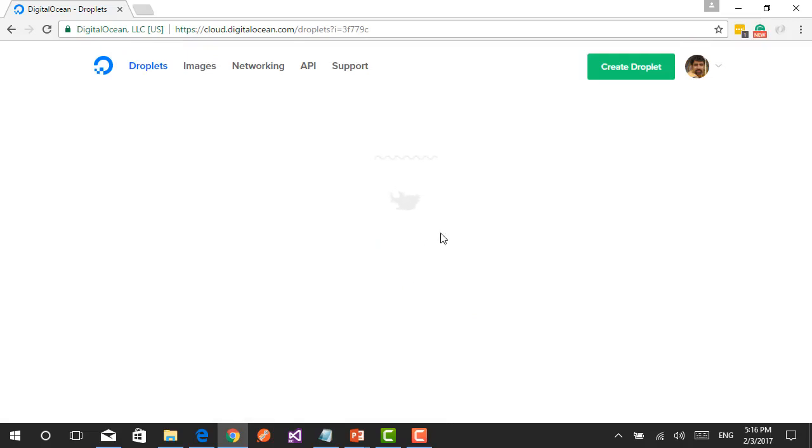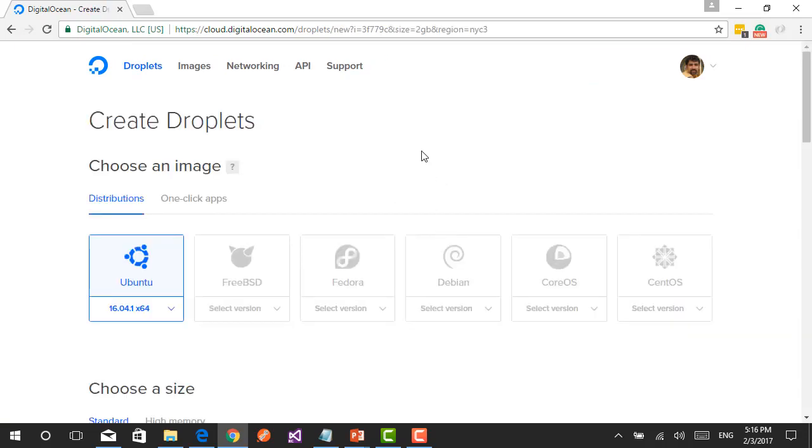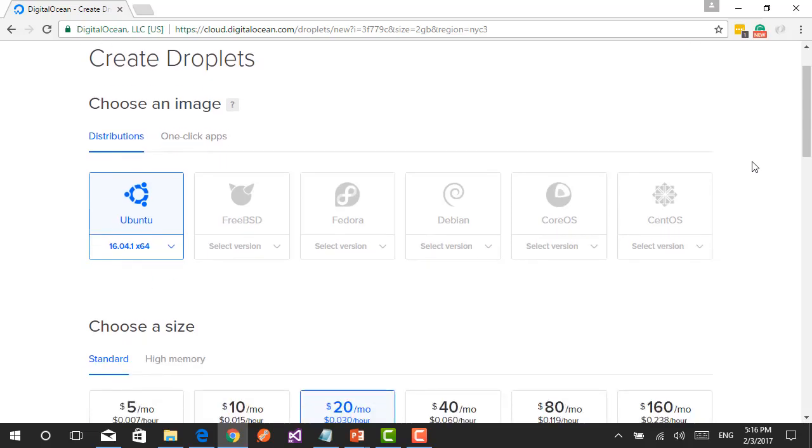As you can see here, it's doing certain things in the background and then it's going to take me to the create droplets interface. In order to create an image, you will have to first pick your distribution, the Linux distribution. As you can see, they support pretty much all the flavors that you can think of: Ubuntu, FreeBSD, Fedora, Debian, CoreOS, and then CentOS. Now I'm not going to pick any of these things.